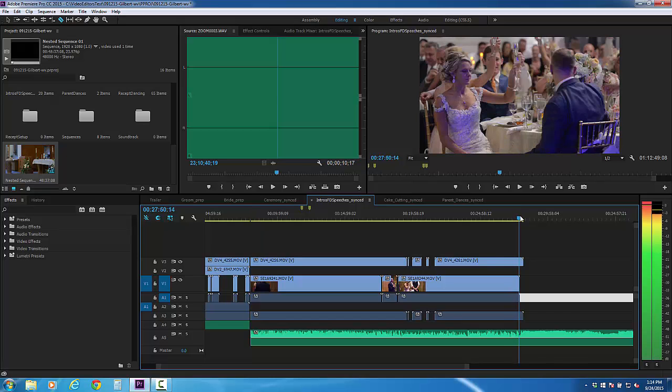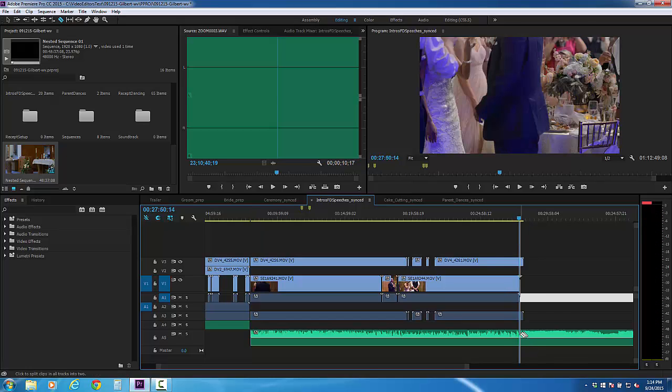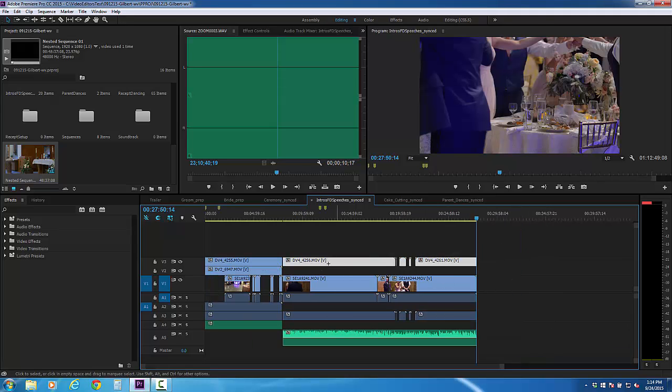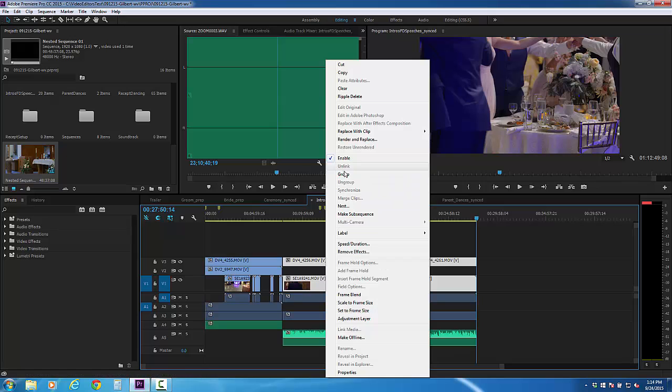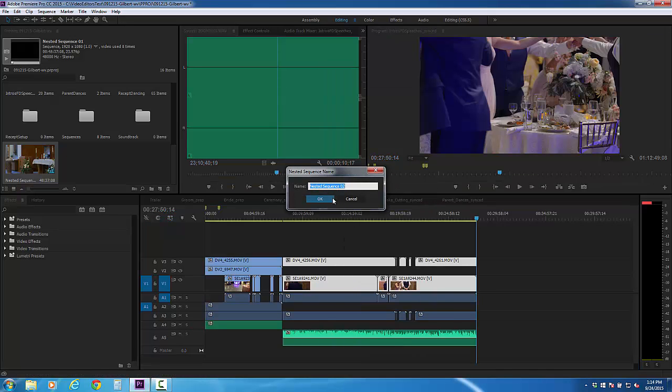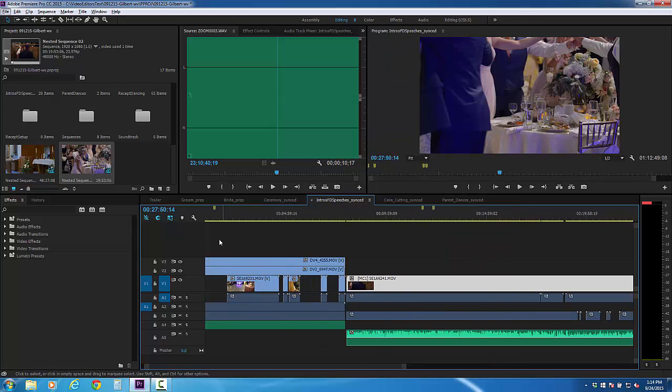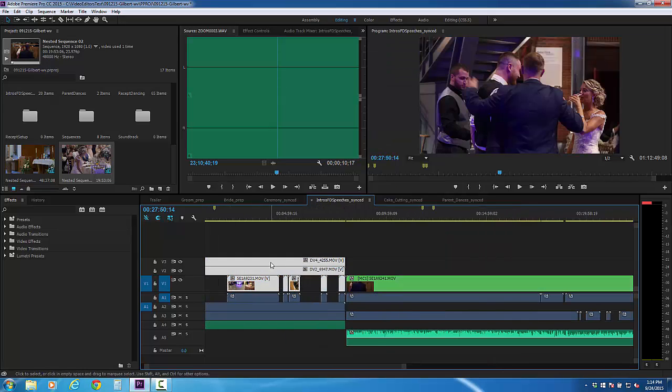Coming to the end of the speeches here where they start clapping, and we'll cut that off as well and get rid of the excess over here. Then we're going to do the same thing we did before. We're going to grab this section here, we're going to nest it. I'm going to right click, multi-camera enable. And the same thing here, we're going to nest this.